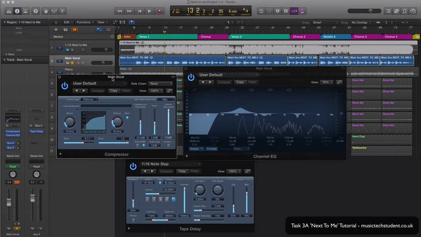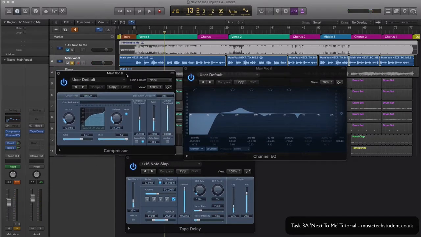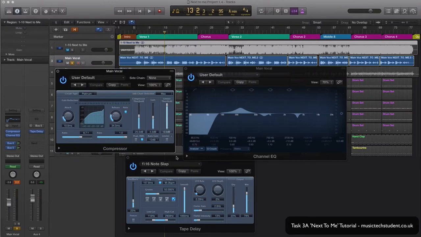So let's do a few things here. Let's show you guys what it sounded like before some of this processing was applied. So let's turn off each of the processing and let's just add it a little bit at a time. Okay, so here we go.